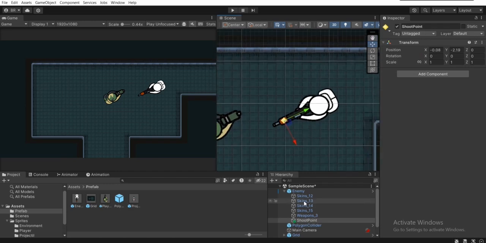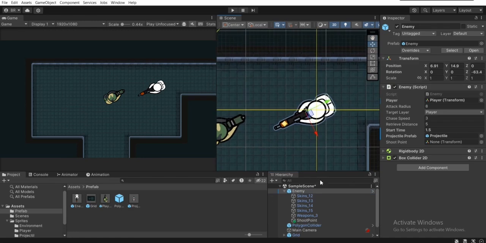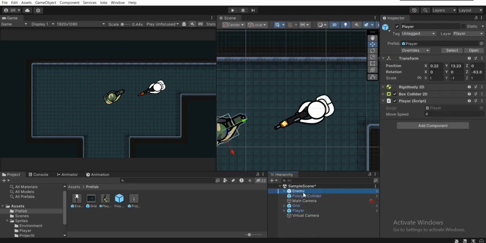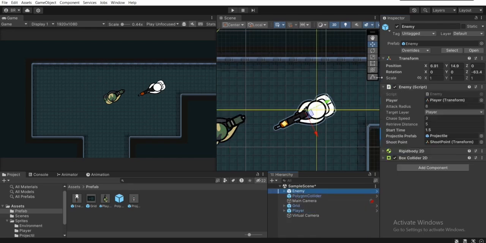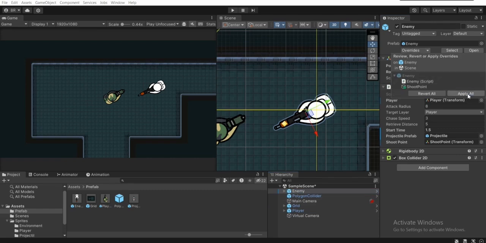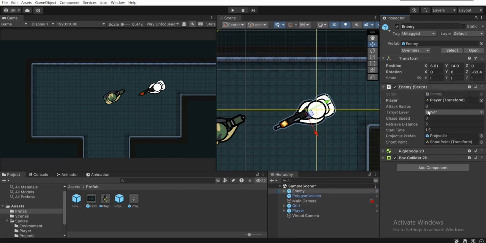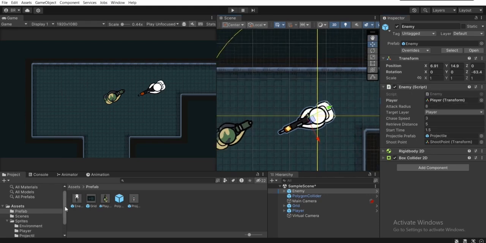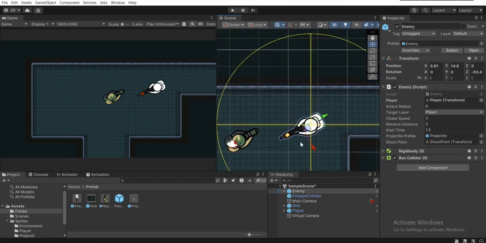Now what we have to do is drag this shoot point to the shoot point field. Then just select the enemy game object, go over to the inspector, then overrides, click on that and click on apply all. So whatever changes we made will be saved into this player prefab game object as well. Basically it will be saved.